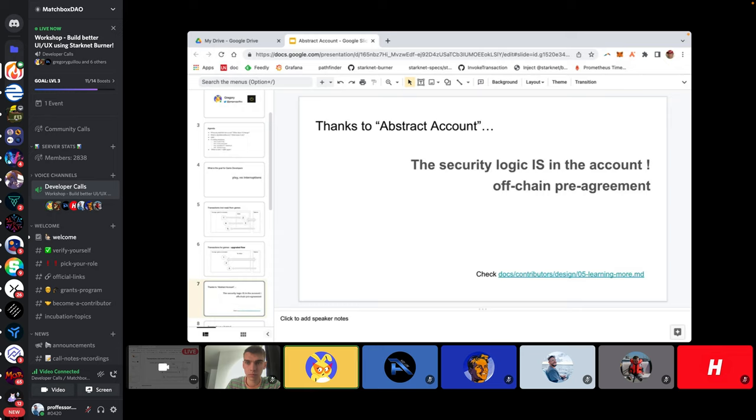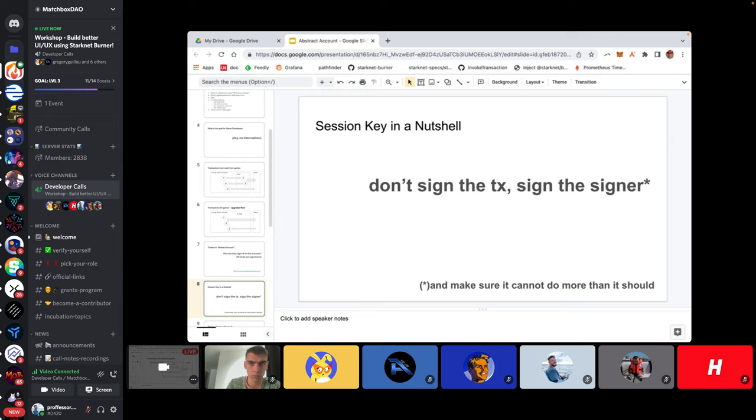And so the key here is that what you want to do is obviously put the security in the account, like I said, but also have something that secures what will happen. And this thing is an off-chain pre-agreement on the key, right? So the key idea here, and if there's only one thing you want to remember, is that: the session key does not sign the transaction, but signs the signer.